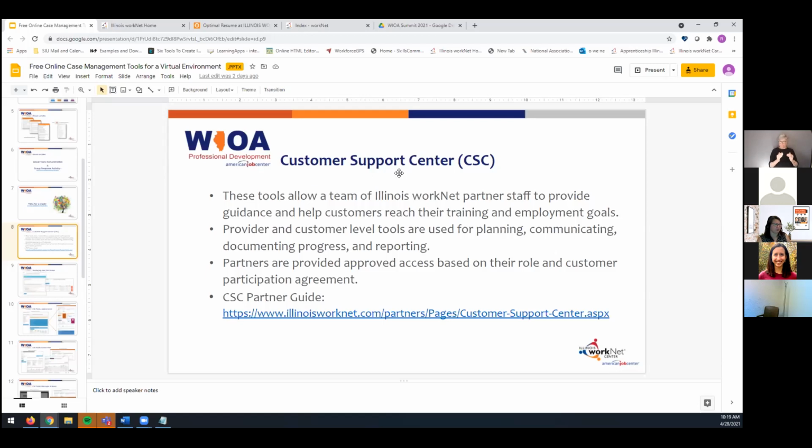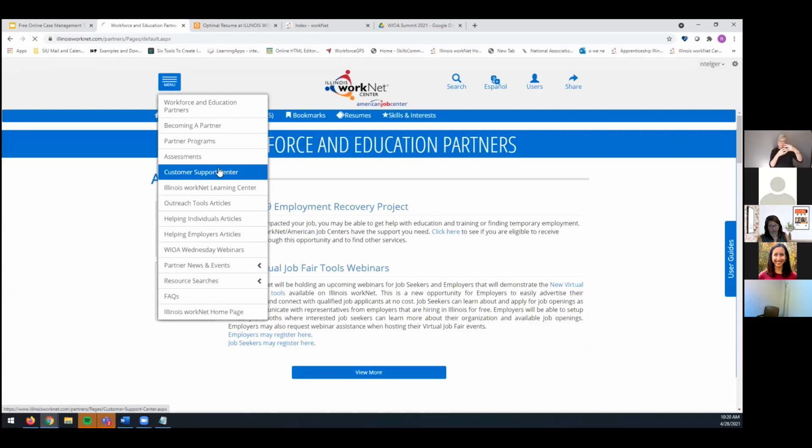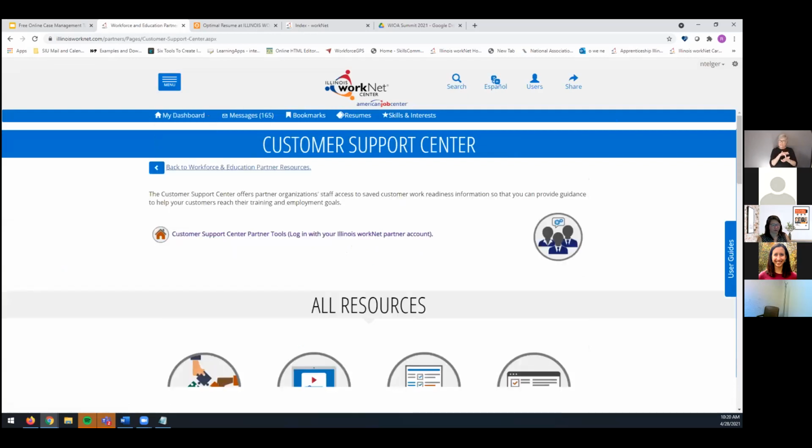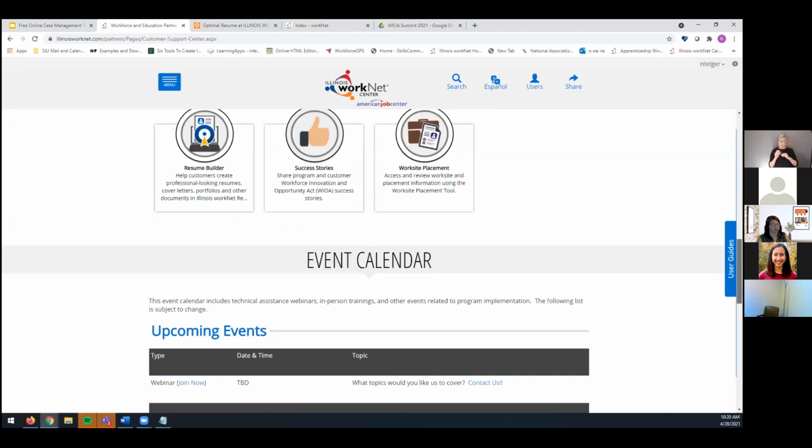So we do have a partner guide, and I'll just quickly show you. If you go to WorkNet, click on partners, we have the partner guide, and then in the menu, we have customer support center. And that's what we're going to be focusing on in the second half of our workshop. And you can see we have different online tools and information about those tools.